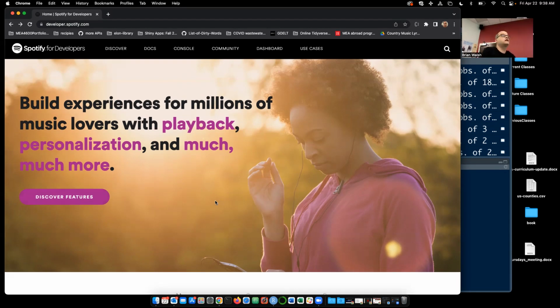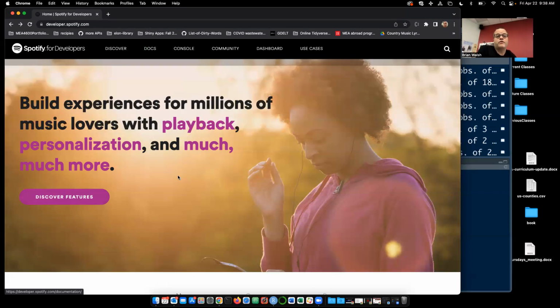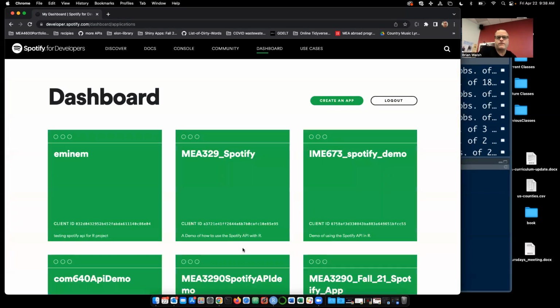All right, I was buying a little time for y'all to sign into Spotify if you need to. So there is documentation, but it's not going to be useful to us because it is language agnostic. That is, you can access this API in JavaScript, which we're not going to do, even though we've seen JavaScript before. I'm going to go to dashboard. I believe that's where we want to go. And we're going to create an app.